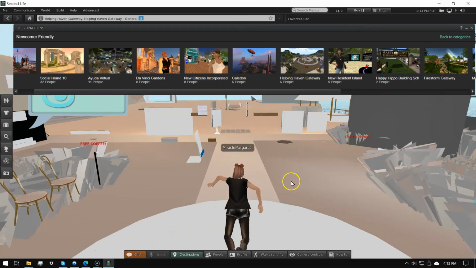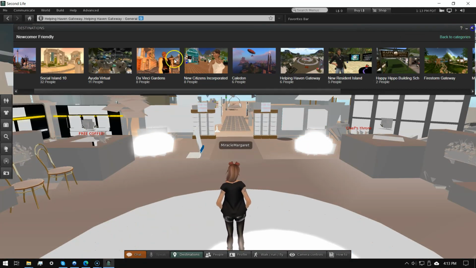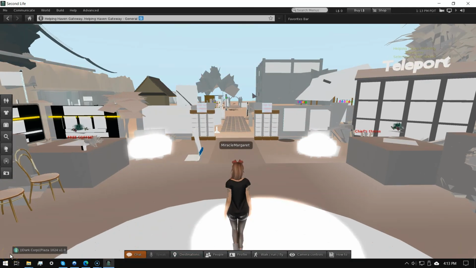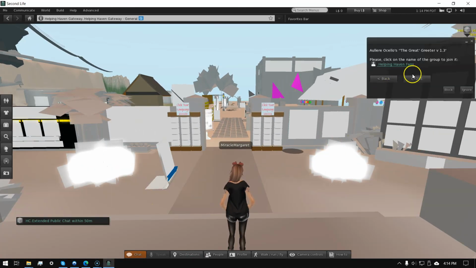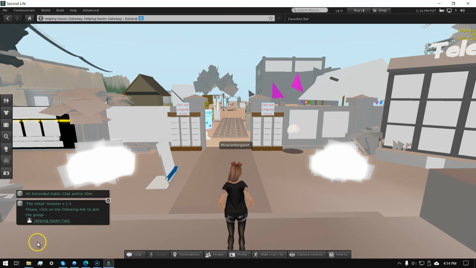So once we get there, I'm just going to close down my destinations, and I'm going to click and stop. I'm going to join this group, and I will just hang on here until everything reses in.